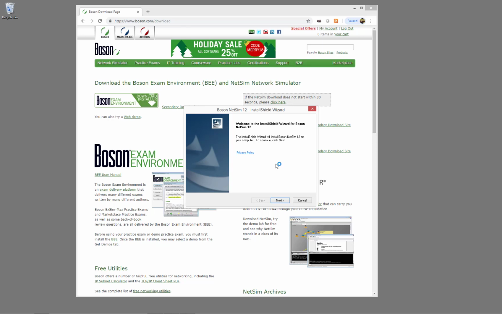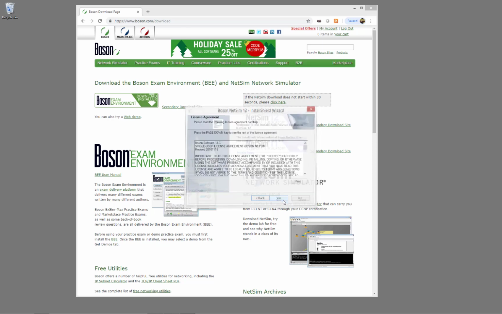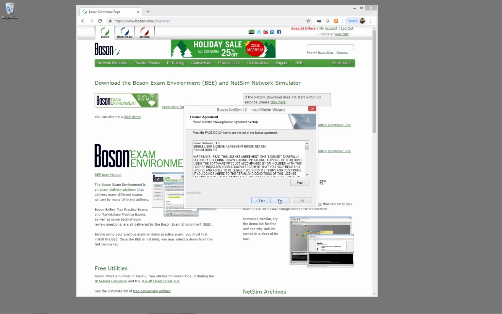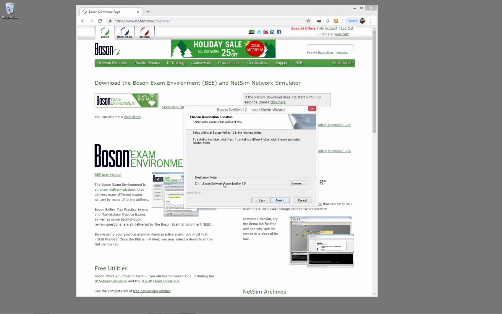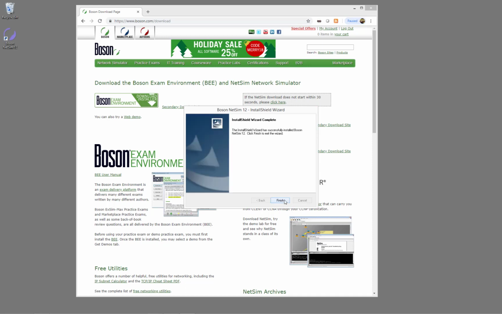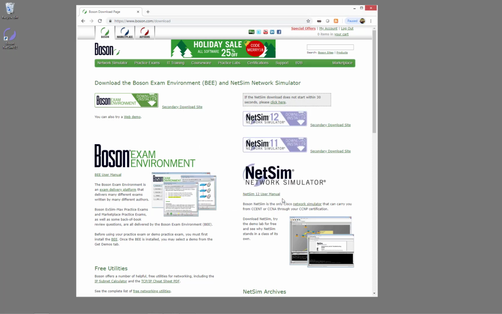Once the installer launches, we can click Next, accept the license agreement, confirm that we're going to install Netsim in its default location on drive C, and then proceed with the installation. At the conclusion of the installation, you'll see a message that says that the installation is complete, and you'll have the option to click Finish to exit the installer.